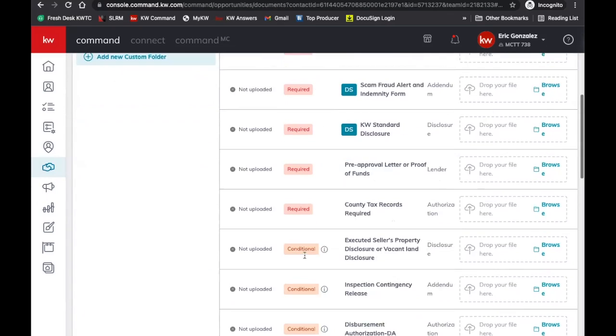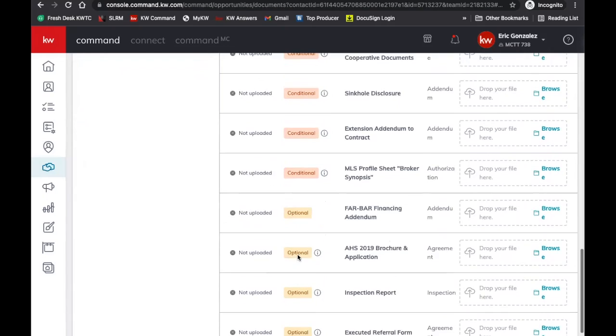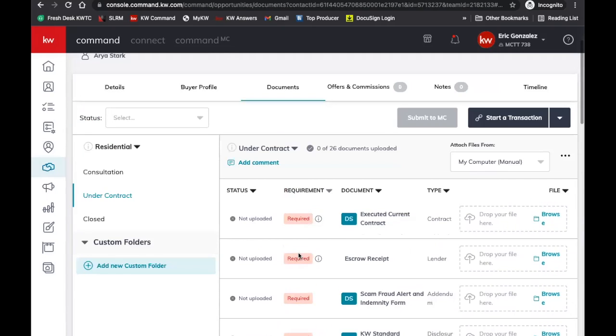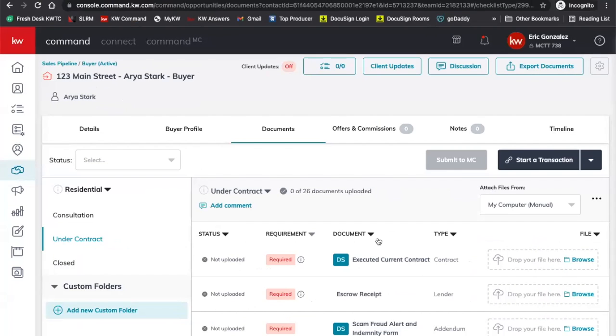You'll see that some documents are required, some are conditional, and some are optional all the way at the bottom. The reason they're conditional to optional is because depending on the property, you may need a lead-based paint, you may need an HOA, you may need a CDD. Not every property is going to require all the documents. So I'm going to go ahead and sort by document.